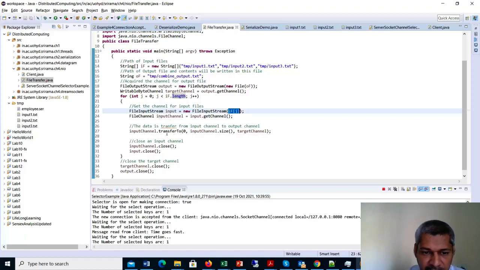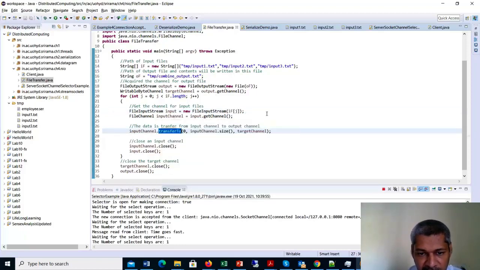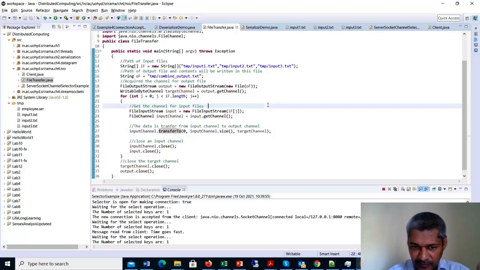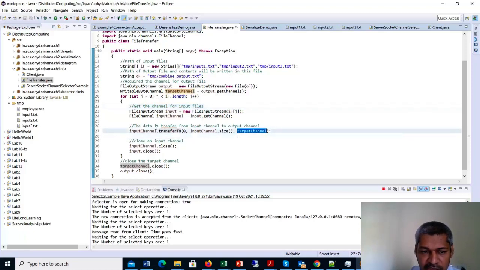From the input channel I am transferring the data, whatever the input channel data I have, so that is the size. From 0 to that much size. This is actually the buffer from where the channel is read. You are not seeing the buffers, but in fact in the background the buffer is there. So up to this input channel length, whatever you have read from the buffer, I am pushing to the target channel. This is how I am getting this input channel from the file input stream and writing it to the file output stream's channel.